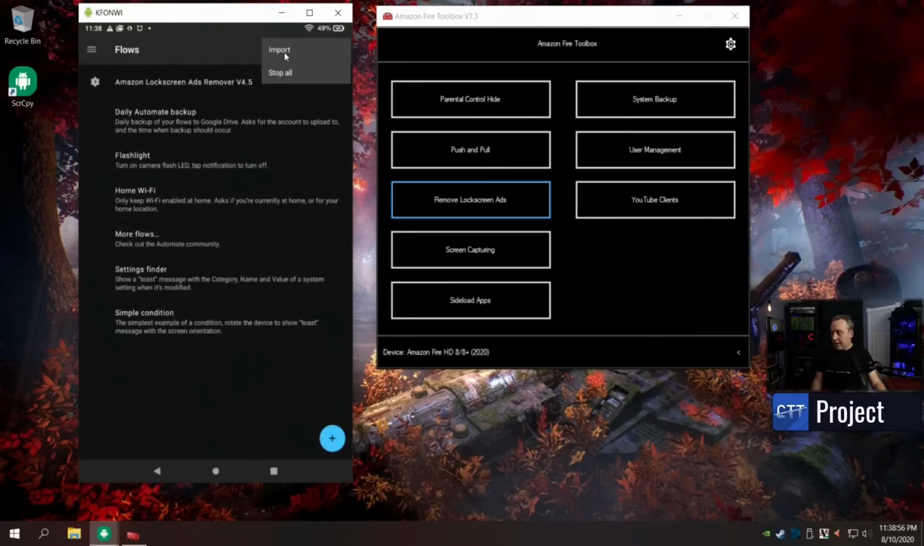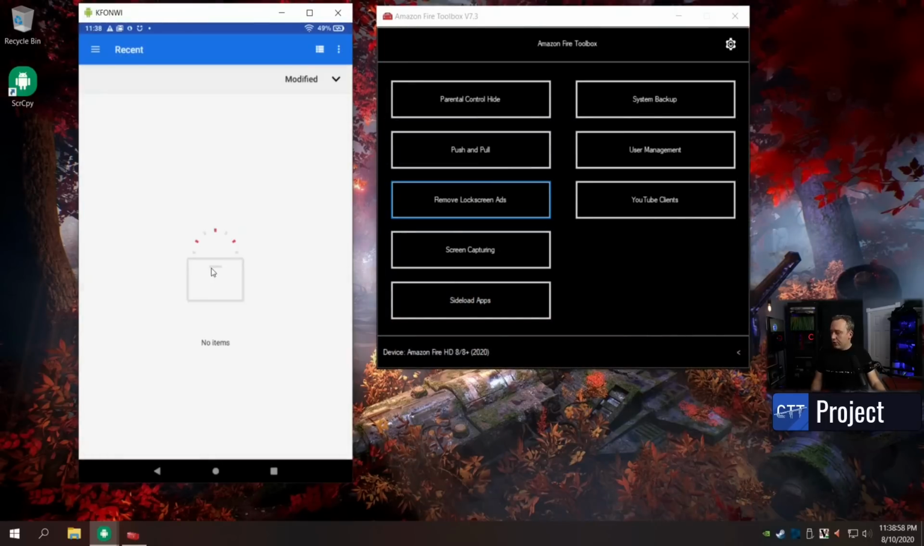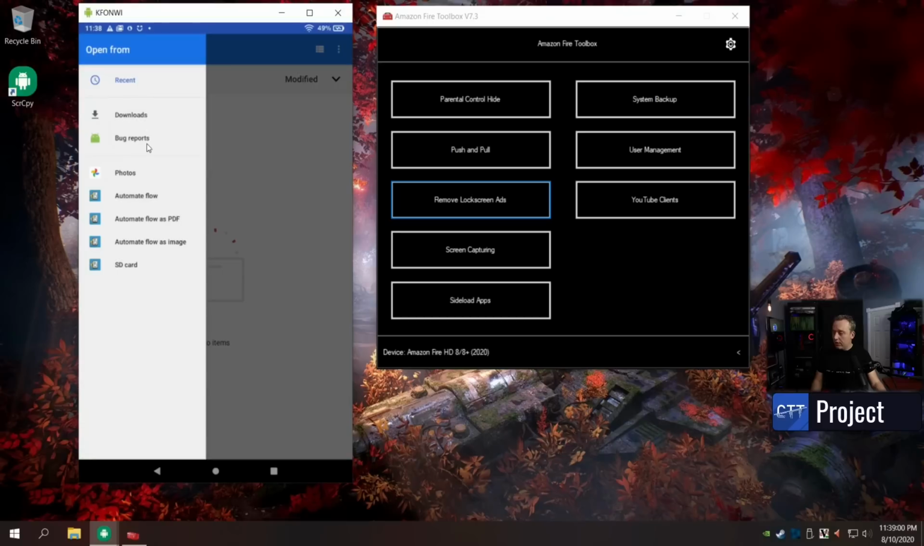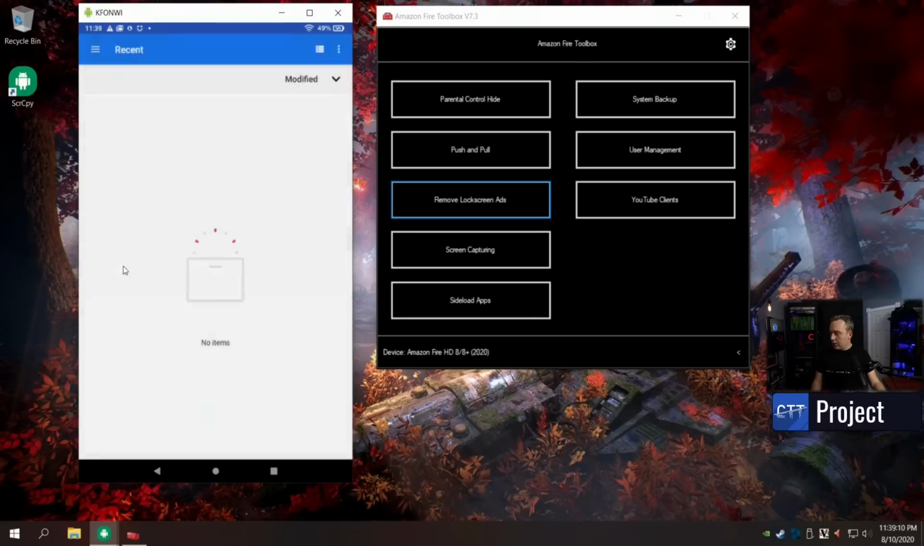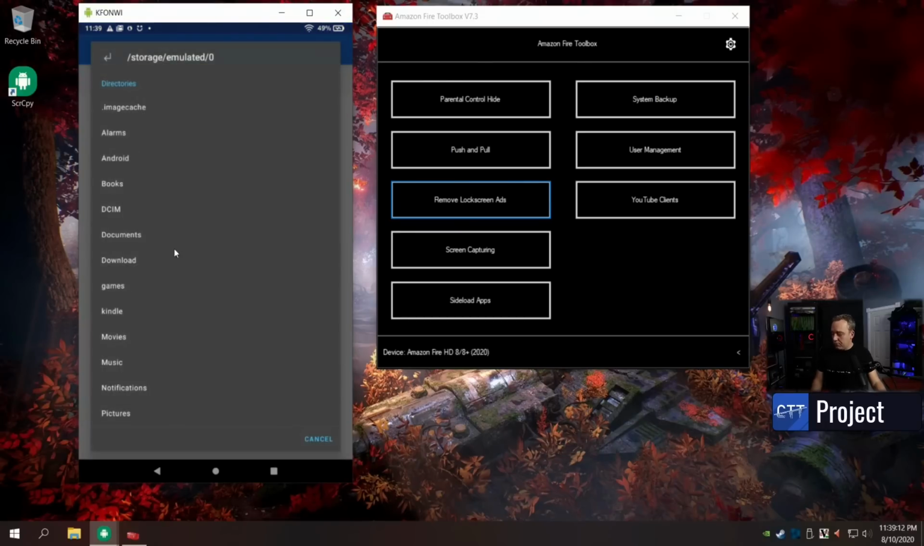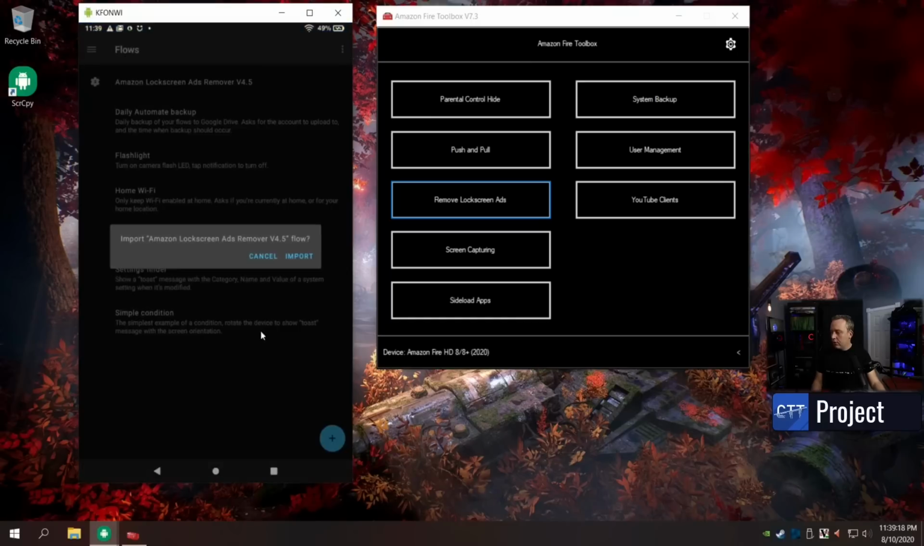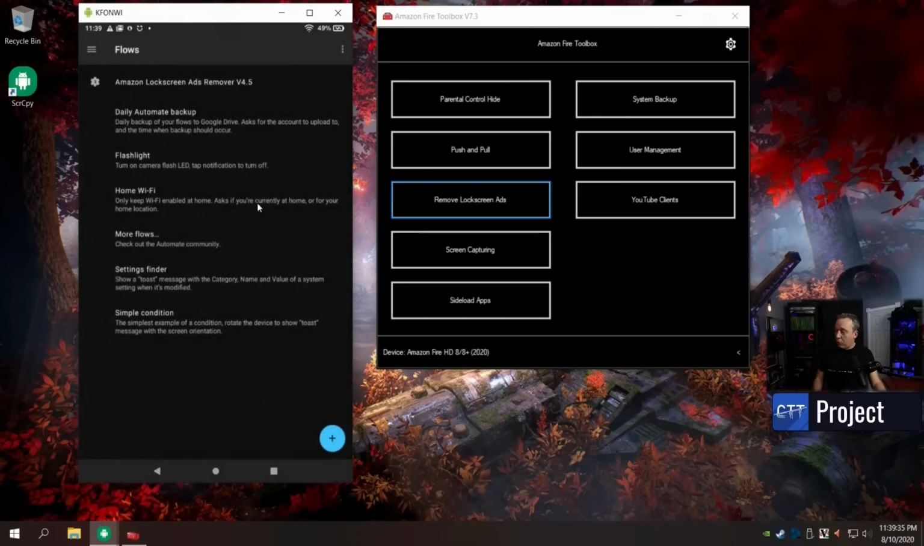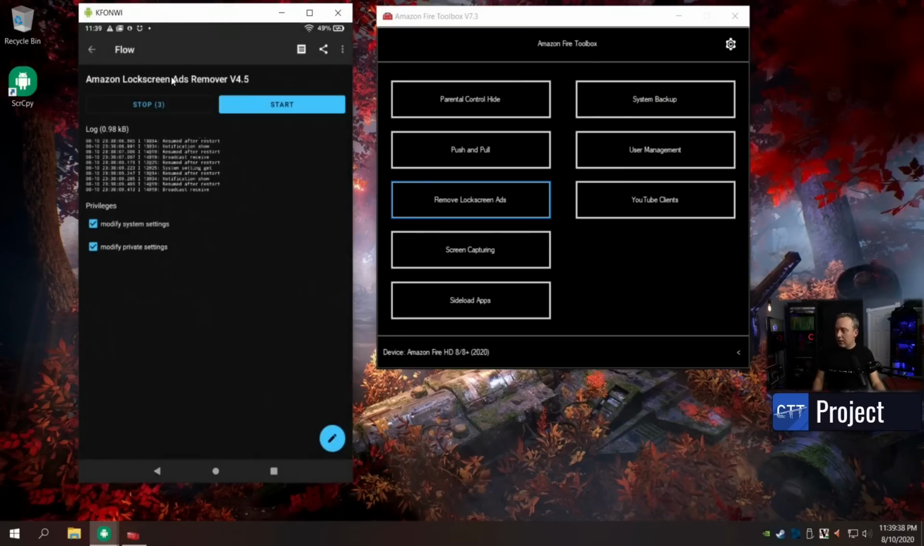All you have to do is click import. From here, we should be able to go to the SD card. From the SD card, we should be able to find this guy right here, all the way down on the root of the SD card, Amazon Lock Screen Flow. You do that, hit import, and then you'll have that step done. That's all you need to do for this portion, but you're still not done.